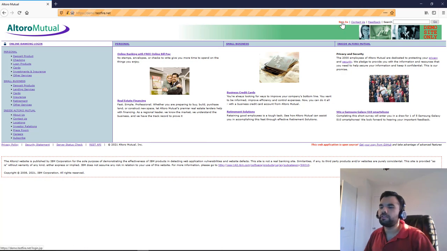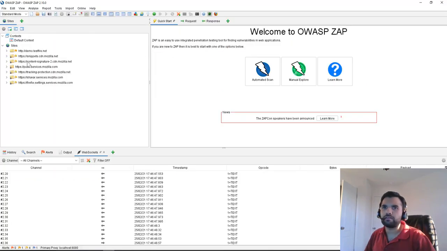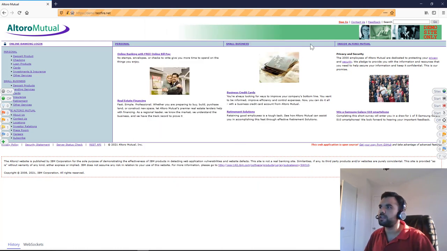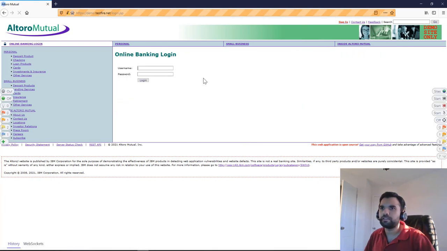What we will see is that in the background, ZAP is also recording all the traffic. This is the HUD, which is a new feature in the ZAP proxy. I think we will discuss this. It's a really, really cool feature, and I like it a lot. I'm hoping Burp will also have this feature sometime in the future, but we will deep dive into this in a future video. So I'm just going to ignore it and let's go to the sign-in page.